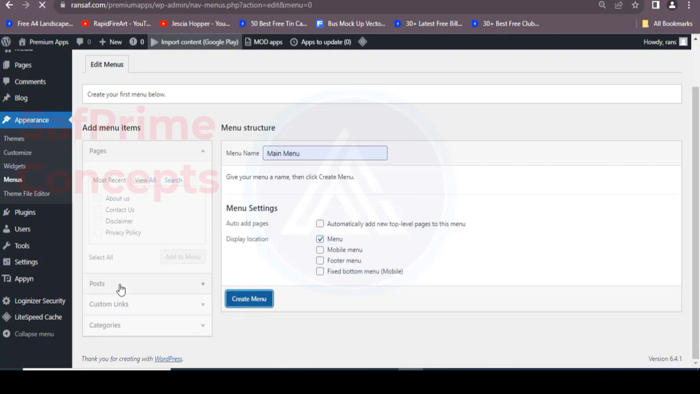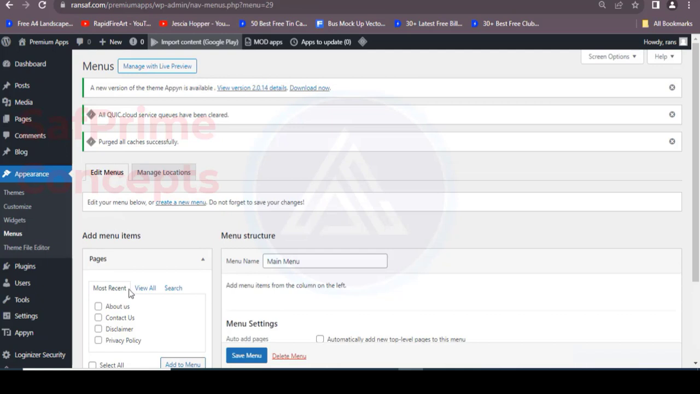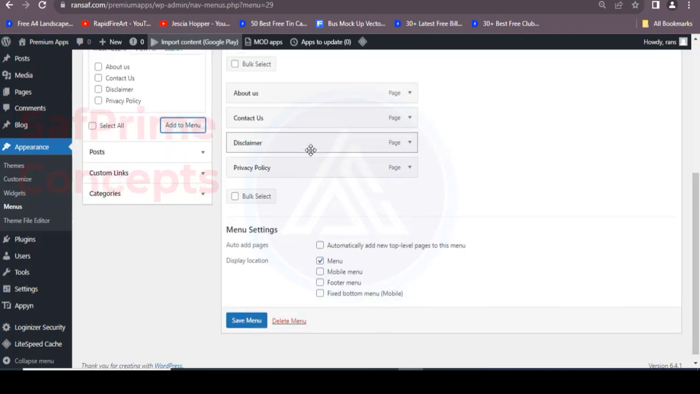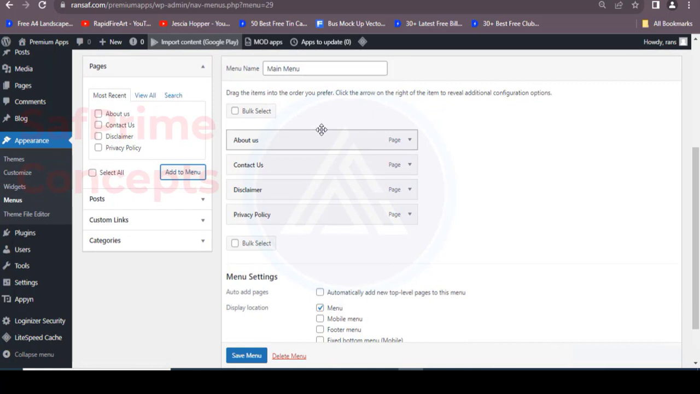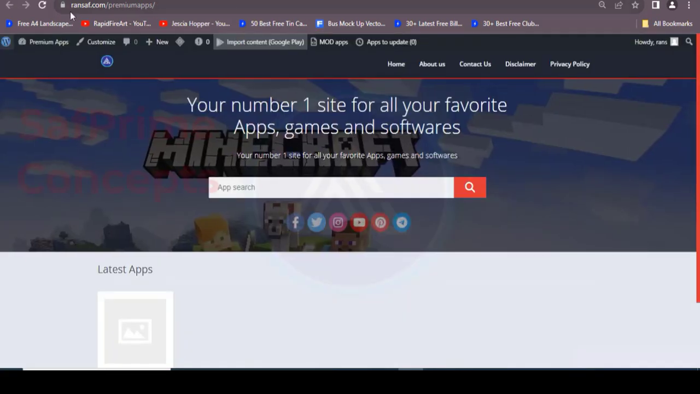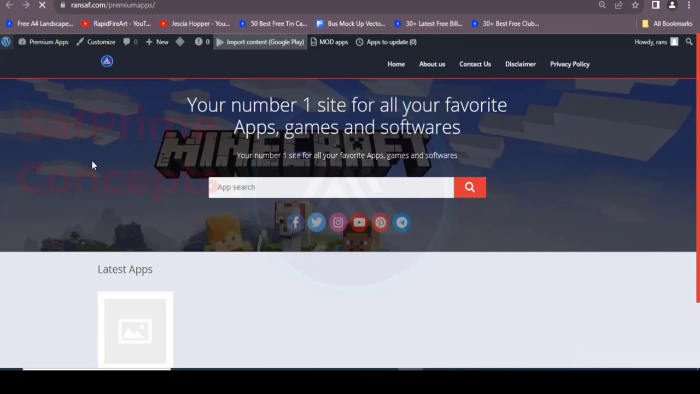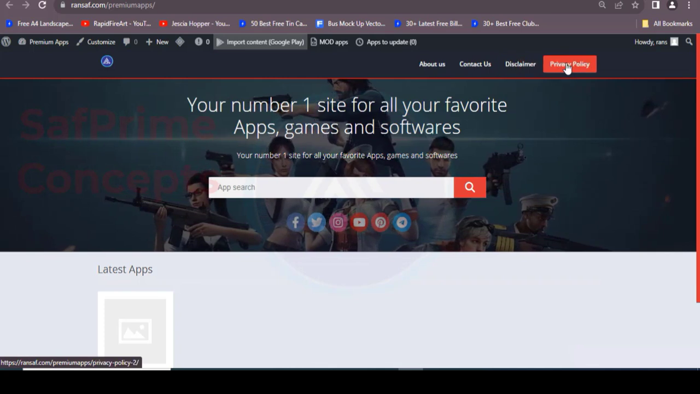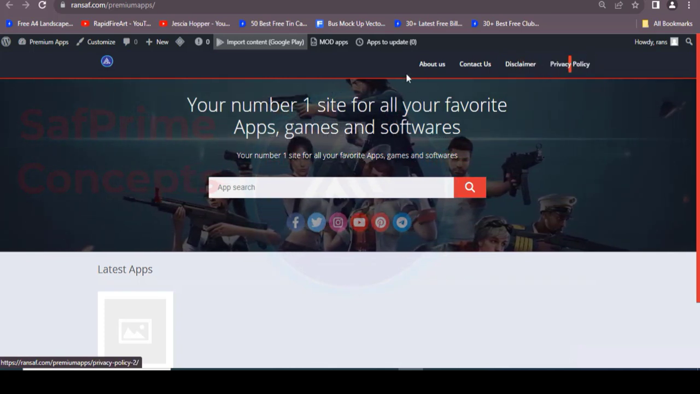You can see that the items at the left side, the pages you created, are inactive. But as soon as you create the menu, they become active. So let's select all and click on add to menu. So these are the pages we've created. Now let me click on save and then show you something at the front end. Okay, so let's go to the front end. Let's refresh it. Okay, so you see we have about us, contact us, disclaimer, and then privacy policy.